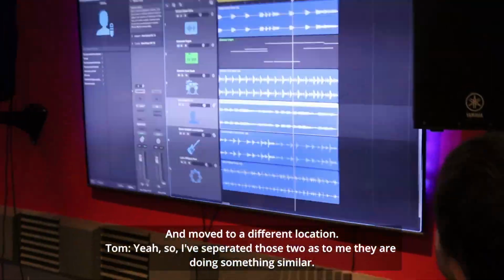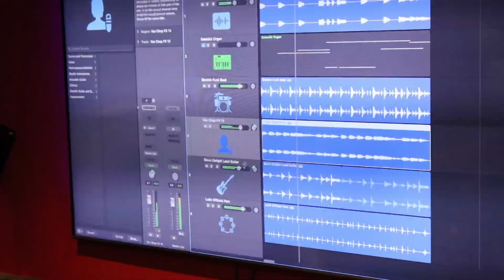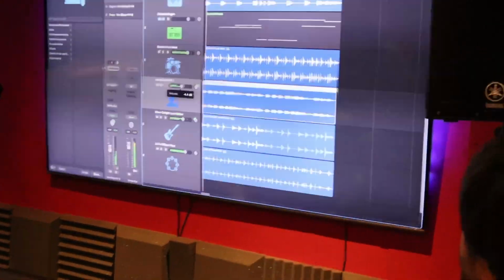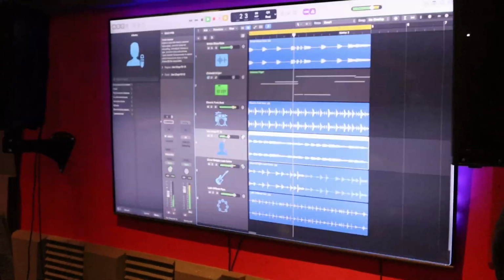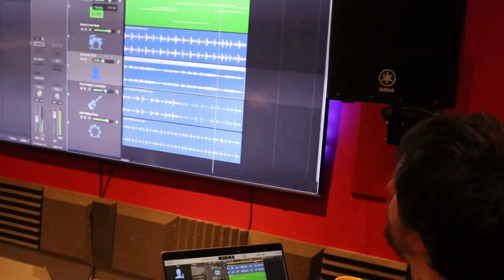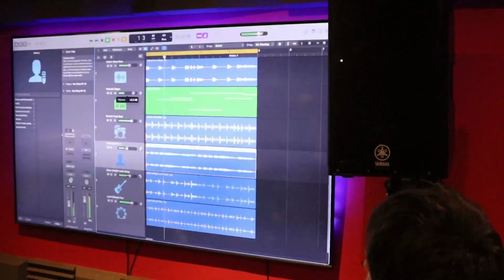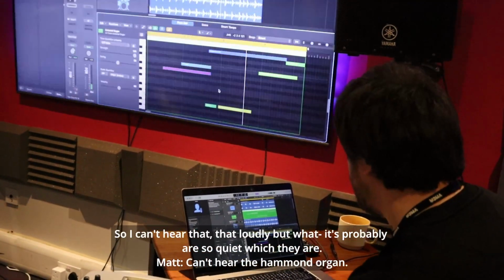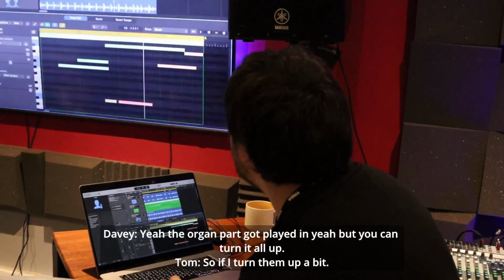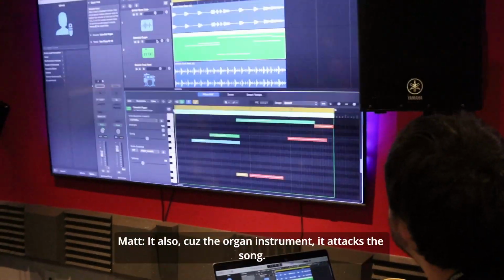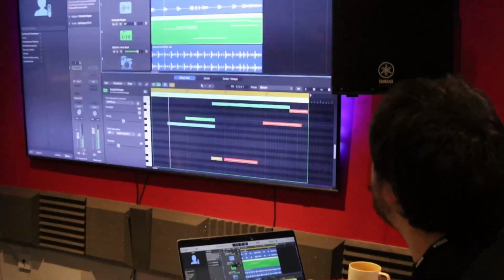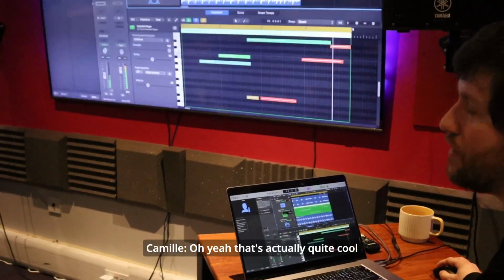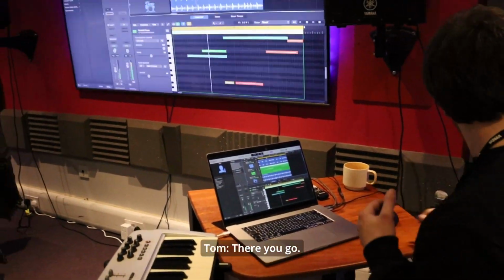I've separated those two because, to me, they're doing something similar. I can't hear that loudly, but what? It's probably because the notes are so quiet, which they are. The Hammond organ. Yeah, the organ played in. Yeah, I'll turn them up a bit. Turn it all up. Also, because the organ is an instrument, the attack is slow. There you go. So now we can hear everything.